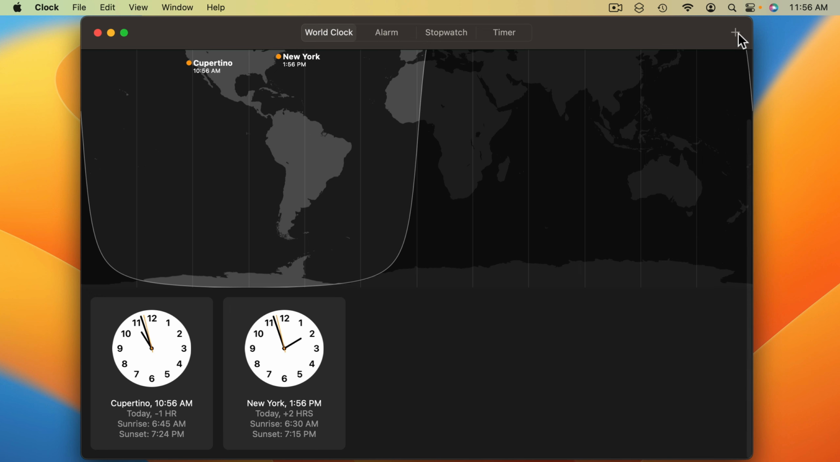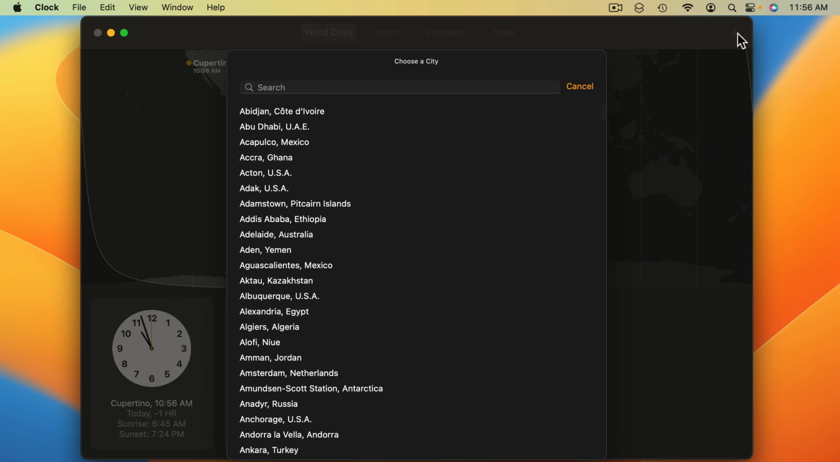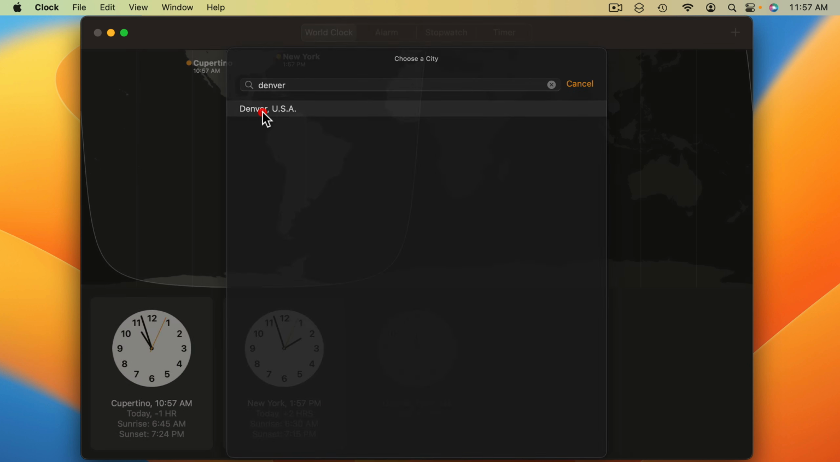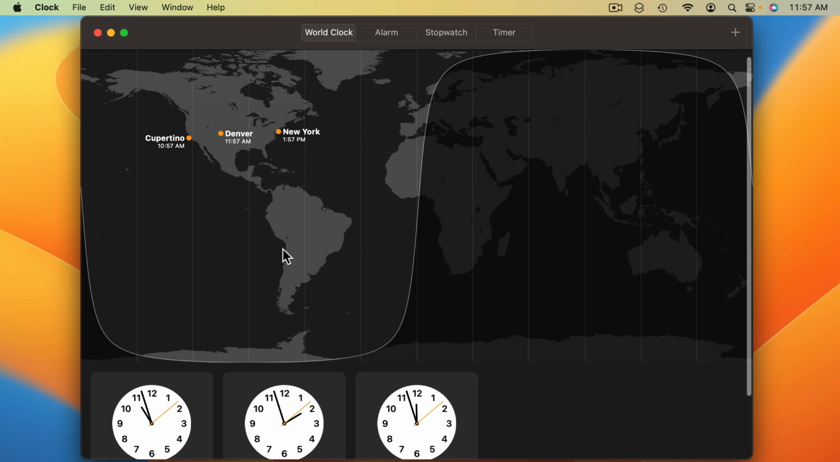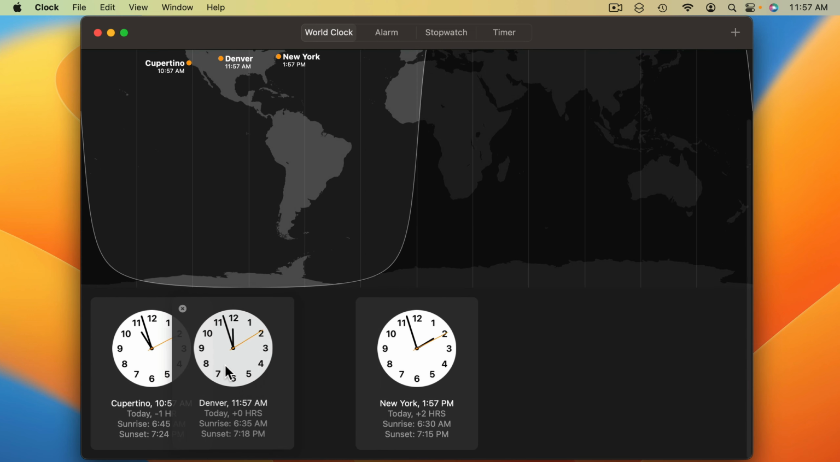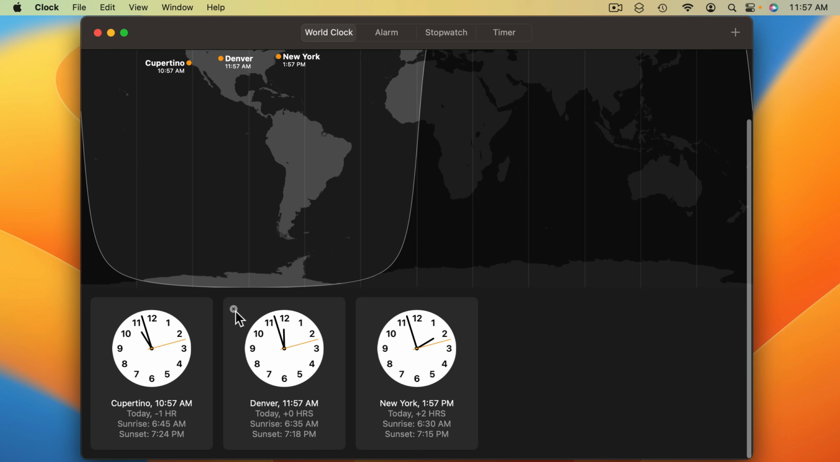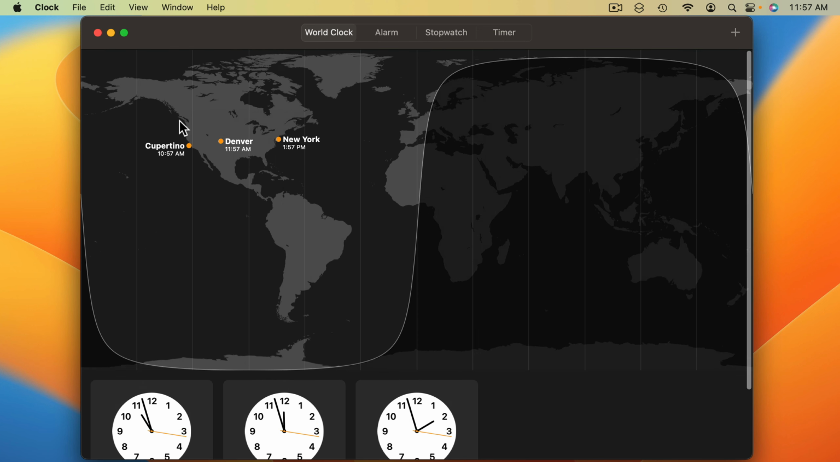You can add a clock with the plus button here, and then you could type the name of a location and then it will add it. And now you can see it appear on the map here as well. You can drag and rearrange these. You can see the little X button here to remove them as well. So you can put locations that are important to you on the map, have them as clocks down here, and easily be able to check the time around the world.